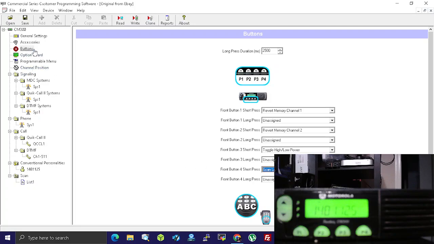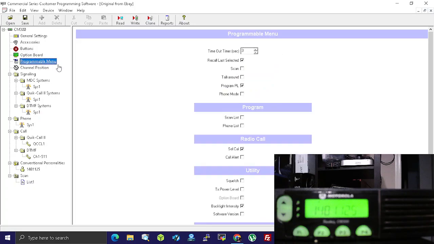So going on down, programmable menu, you want to hit turn on scan, you want talk around enabled if you can, timeout timer. I would leave that at 0. So this is the amount of time before it starts transmitting. So you generally want to keep it on the first second, because if not, they're going to key up and not be able to talk. You want to have a scan list programmed. If you're doing digital, you want to probably have call alert or any kind of system with Motorola.